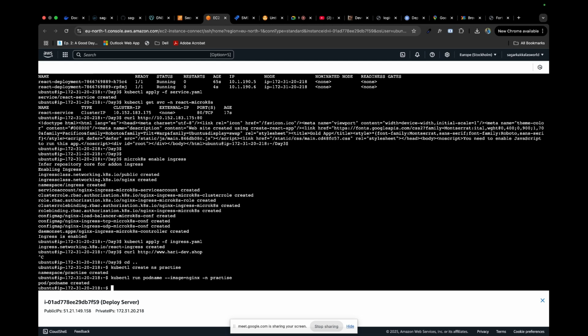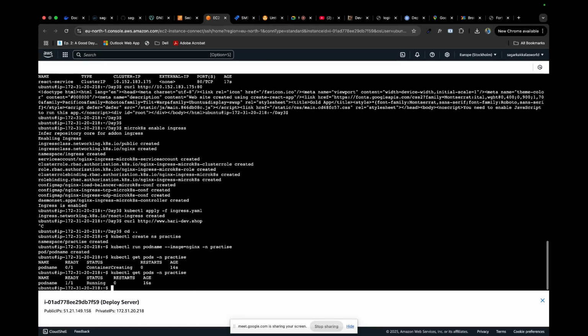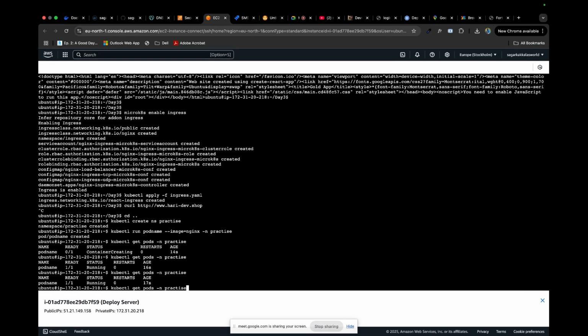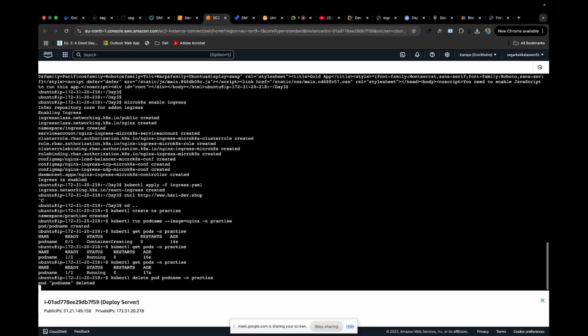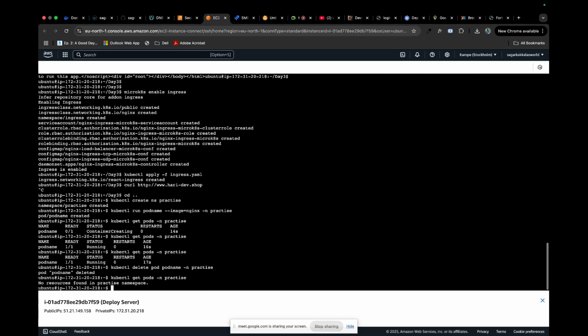Let's say now I created this. kubectl get pods minus n practice. It's still creating. Yes, it got the nginx. But because I did not use deployment, let's say I delete this pod. Now, since it's no more under deployment, it's gone. That's it. If you do not go for deployment, your application is gone.